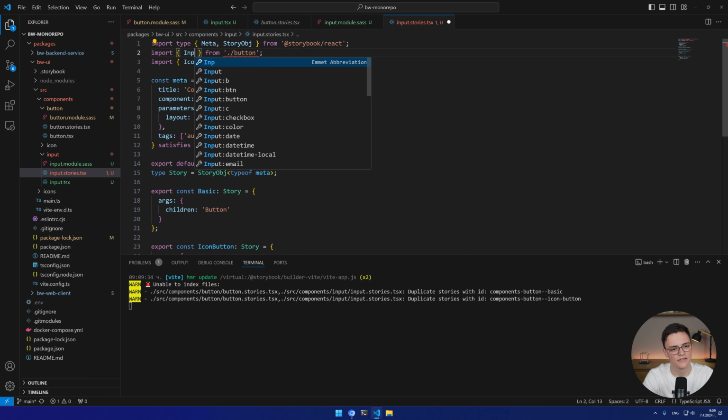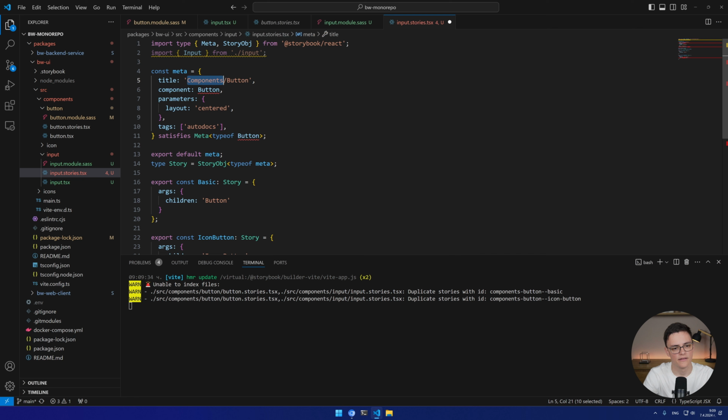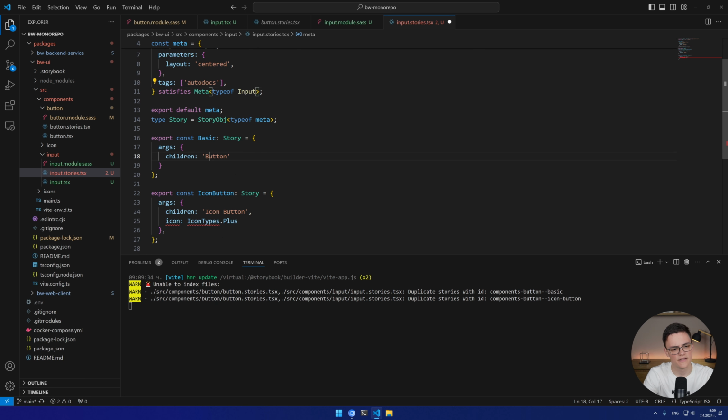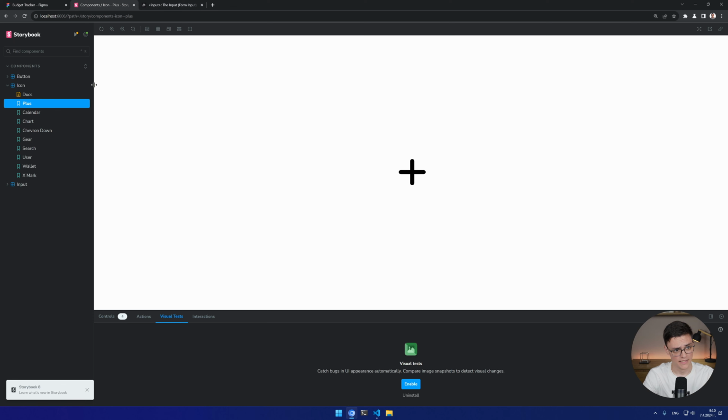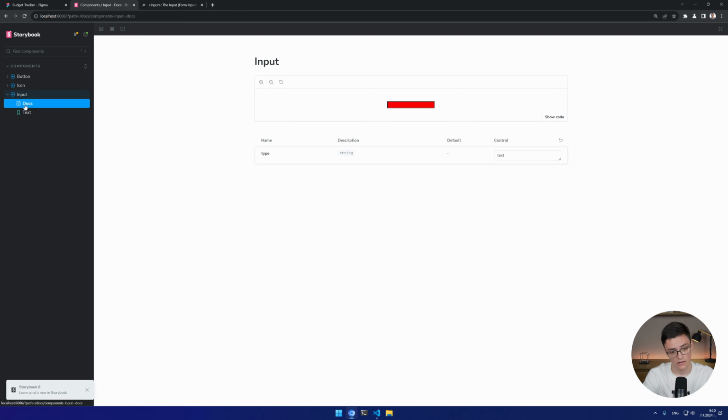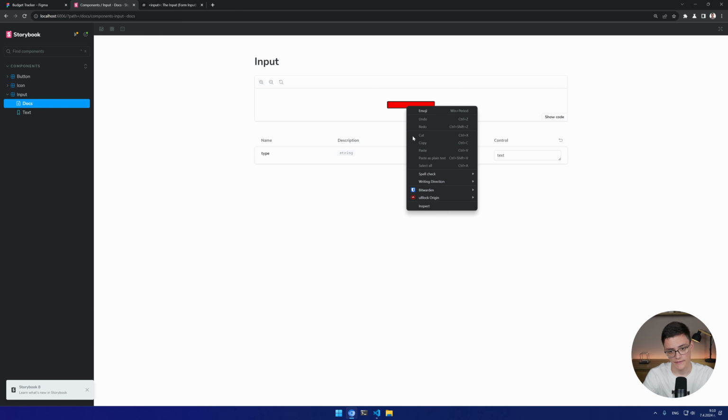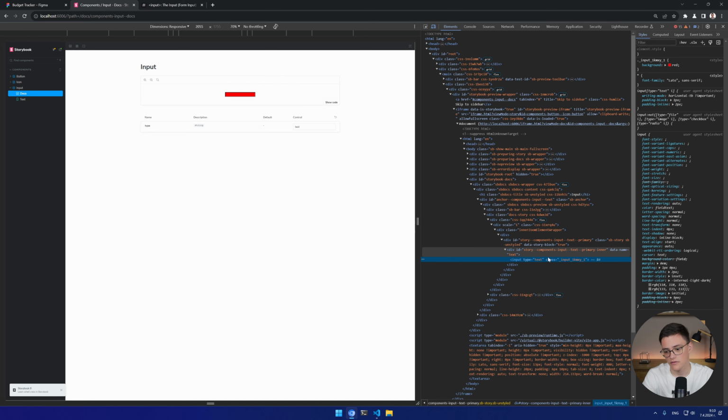Okay, quite straightforward. Import input from input. Icon types here. Auto docs. Everything remains the same, my story. So here are my basic stories. I will call that text. Input type text. All right, let's see. That's good. Not bad. So essentially we have a class name right now, right?